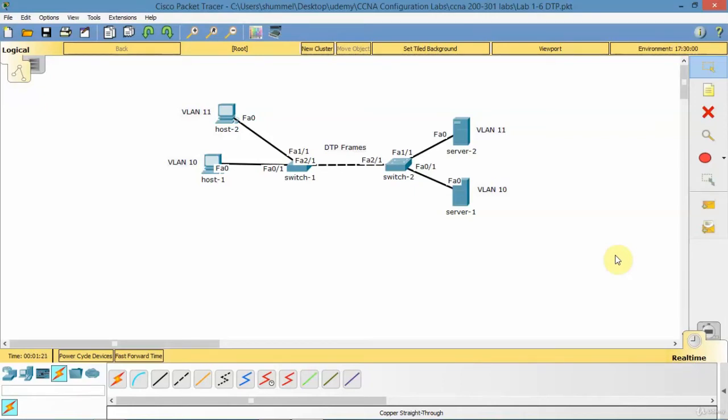In this lab I'm going to show you how to configure DTP. DTP stands for Dynamic Trunking Protocol. It's the second kind of trunking option that's available when you want to trunk between two switches. The first one is static trunking.